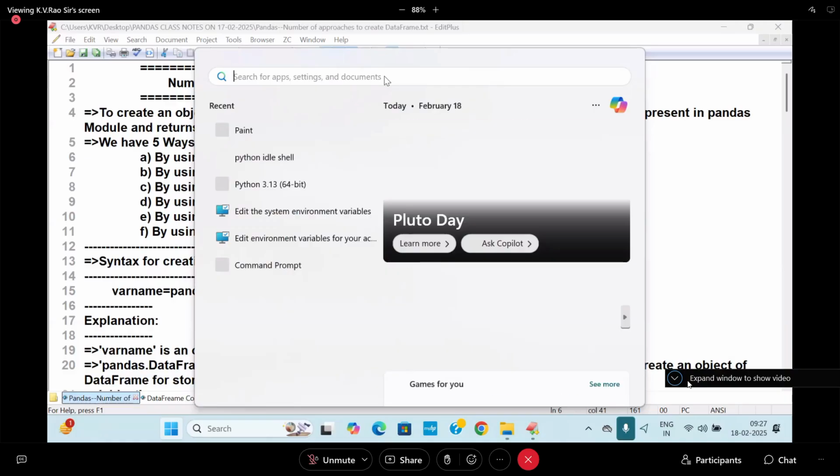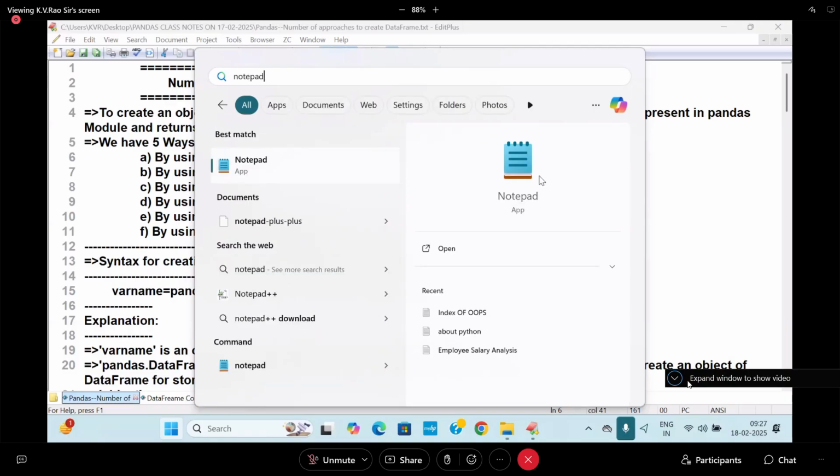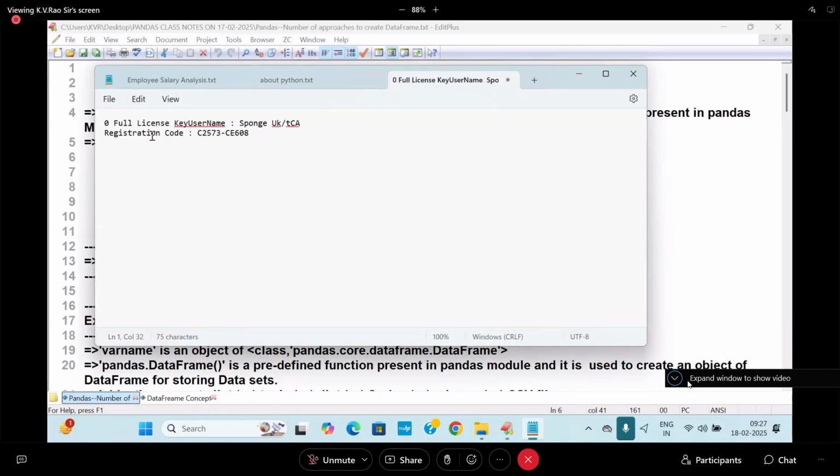Here you have Notepad. You can click on it and enter the data. So in this place, I can enter the data. How will I enter it? SNO comma, SNO comma.